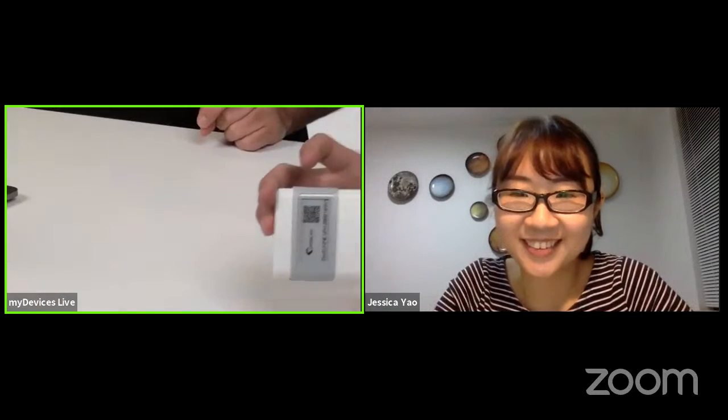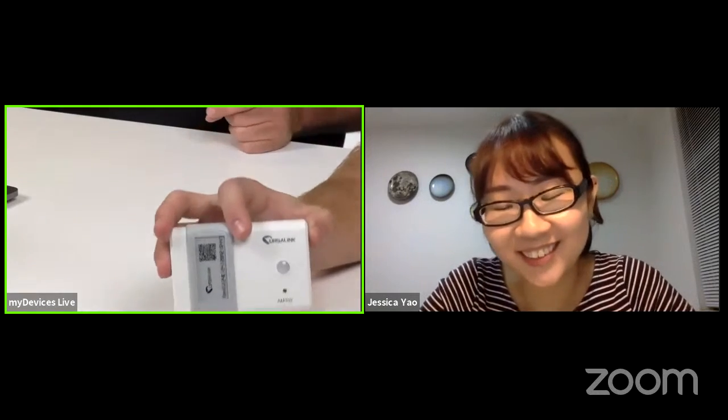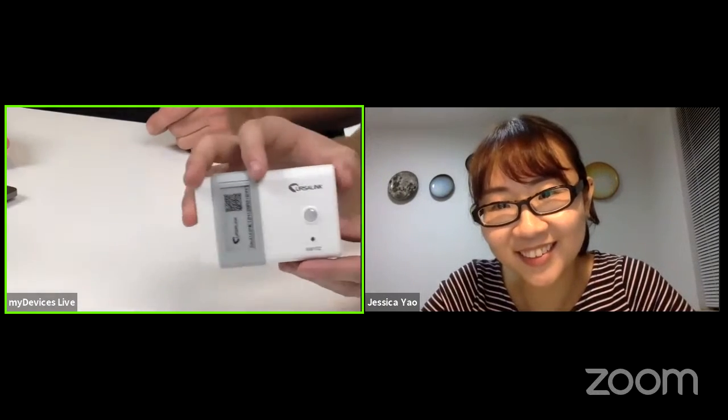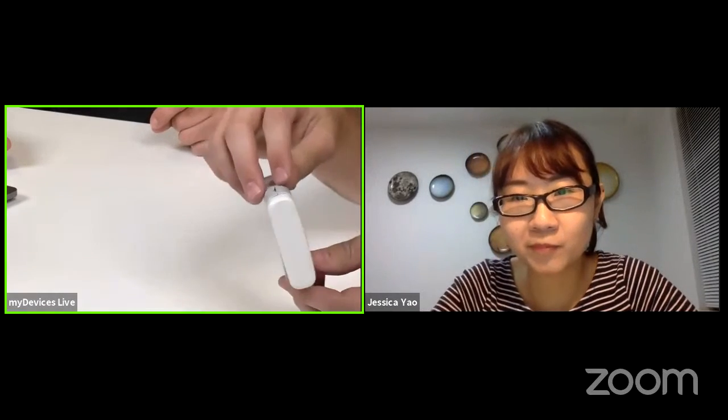Okay, so another question. Tomo, first of all, is saying, beautiful design. Congratulations, Ursalink. Greetings from Slovenia. Ooh. So we agree. That's why we wanted to get on today and talk about this device, because it's one of the more beautiful devices that's out there.